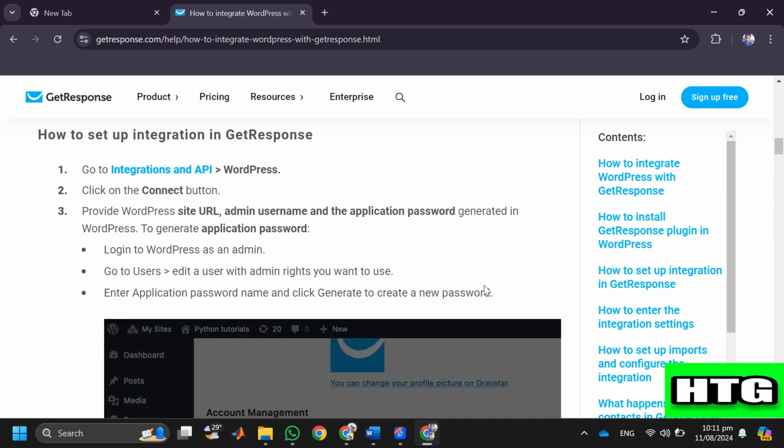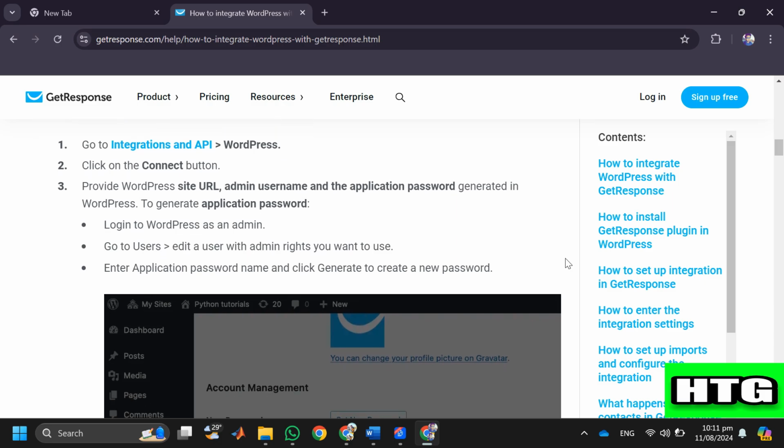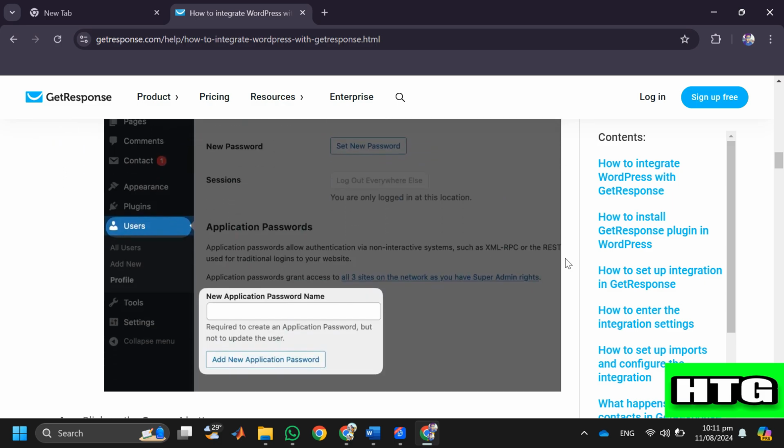Similarly, in order to set up integration in GetResponse, you have to follow these steps. First, go to Integrations and API in WordPress. Then click on the Connect button. After that, provide WordPress site URL, admin username, and the application password generated in WordPress. At last, click on the Connect button.